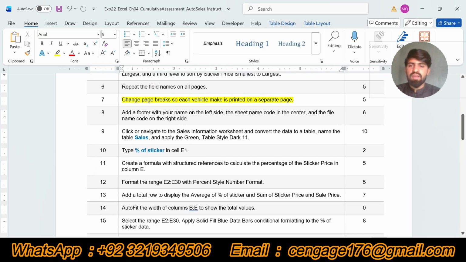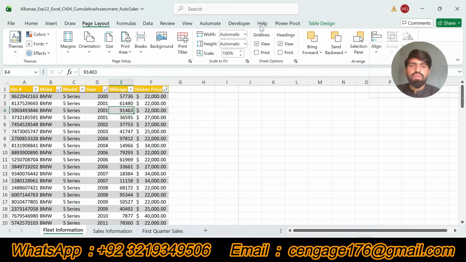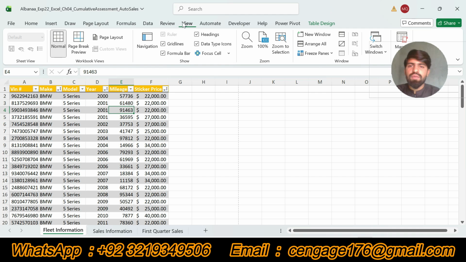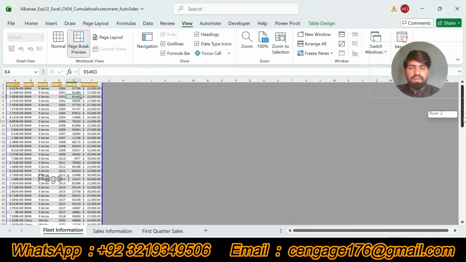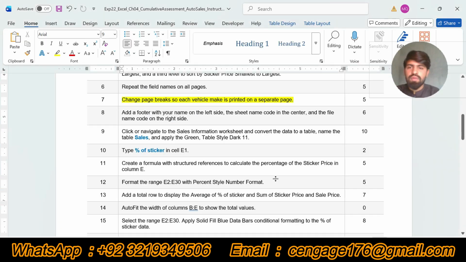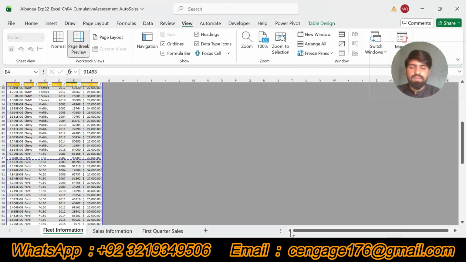Our step number 7 is change page breaks so each wheel make is printed on a separate page. So go to Excel workbook and then go to View tab and then go to Workbook Views group and then click on the page break preview.